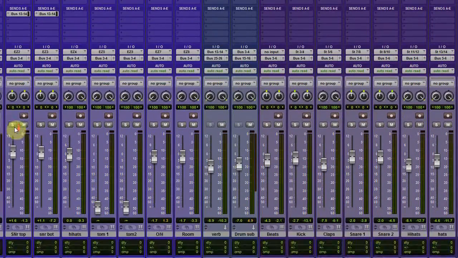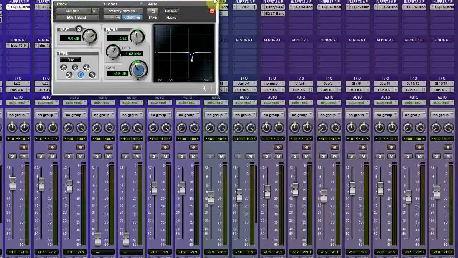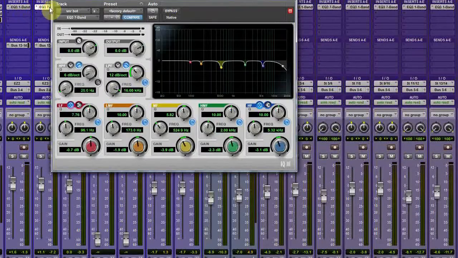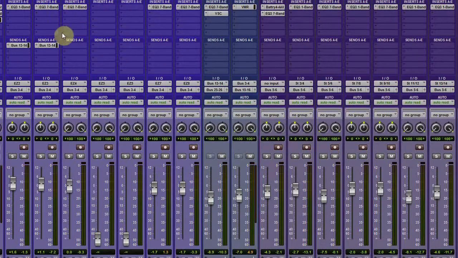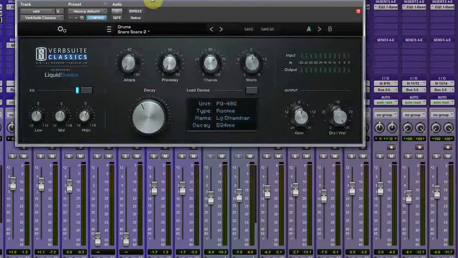Then I have my two snares, top and bottom. I've just EQ'd these a little bit, very basically, to get some of the stuff out that I didn't want. Just nice, simple EQing. I'm running buses to my reverb, and the reverb I'm using is this brand new Slate tool that's come out, called Verb Suite. This is a beautiful reverb. So if you're looking at Slate tools, get Slate tools. The pack is cheap as, and you get everything there.